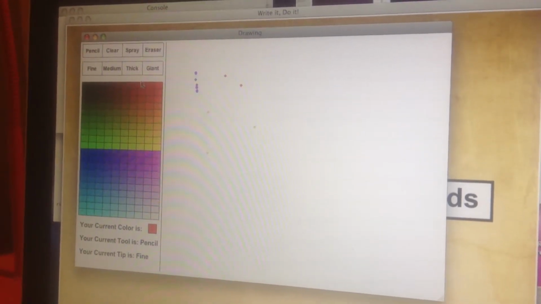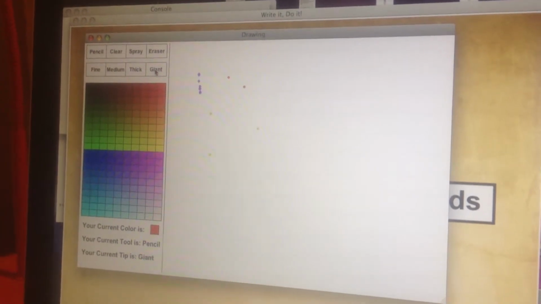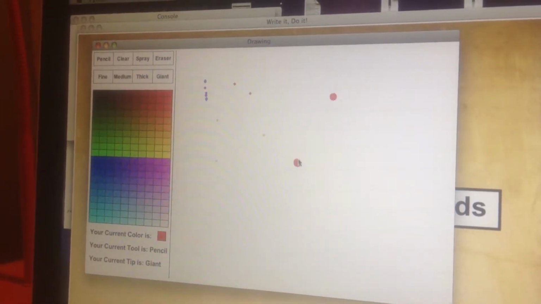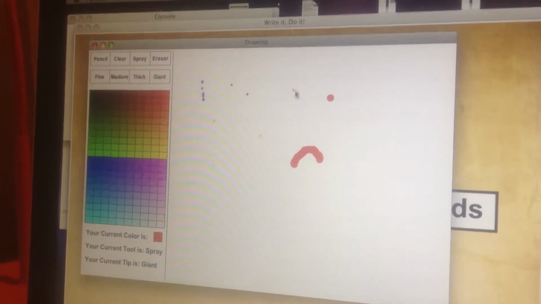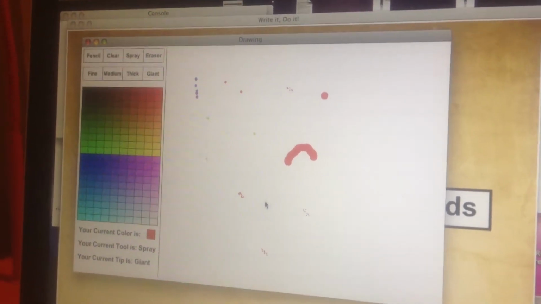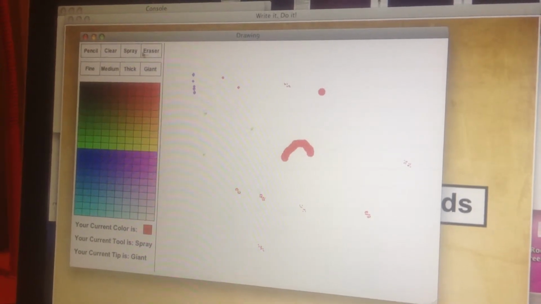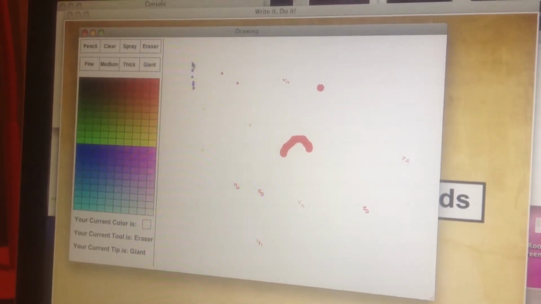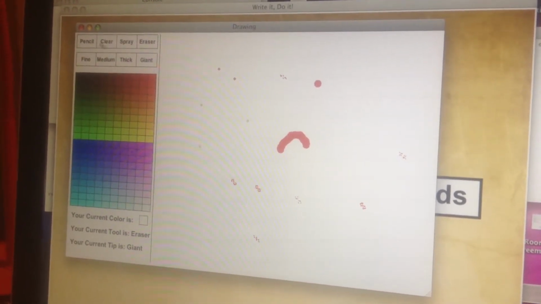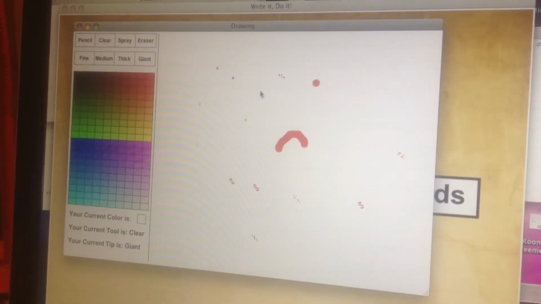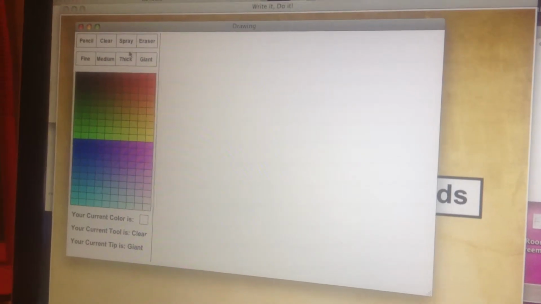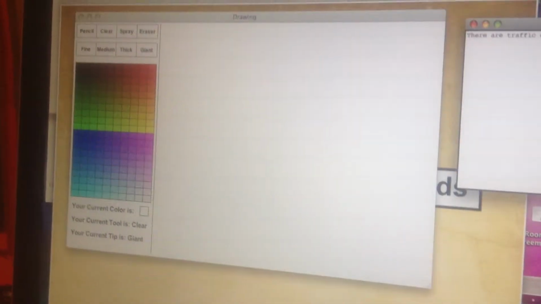You can also change the size of the tooltip. So for example, if I make it giant, it's just a much bigger thing now. I can also use a spray can kind of module that uses Monte Carlo methods, and the eraser is essentially a white pencil, so it erases stuff. And then if I want to clear the whole screen, I click clear and I click on the canvas. It's kind of a confirmation. Pretty cool stuff.